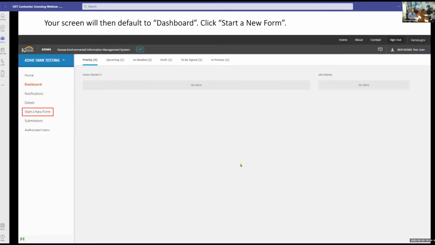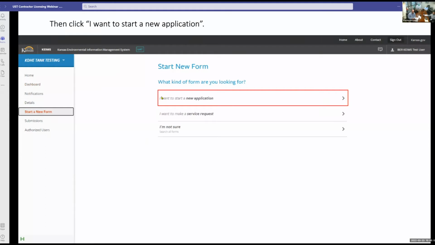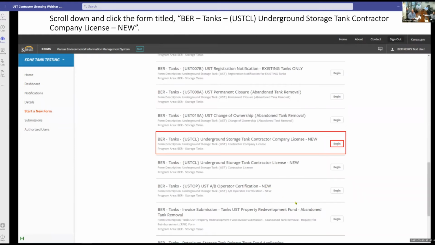So just like before, you're going to want to make sure that you're within your company profile. So it should have the company name up in the upper left-hand corner. And you're going to want to click on Start a New Form. And then you're going to want to click on I want to start a new application. Once you click on that, it will bring up the same list that we just saw. And you're going to find the form with the same title of Underground Storage Tank Contractor Company License New. So you want to make sure that it says company, and you also want to make sure that it says new so that you're filling out the correct one. And then click Begin over here on the right.